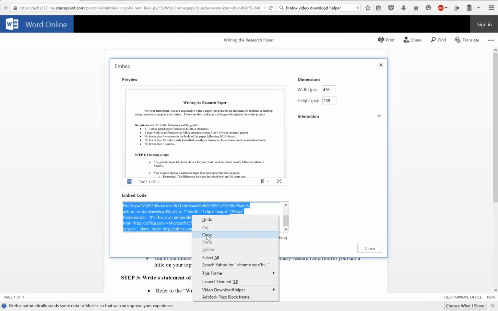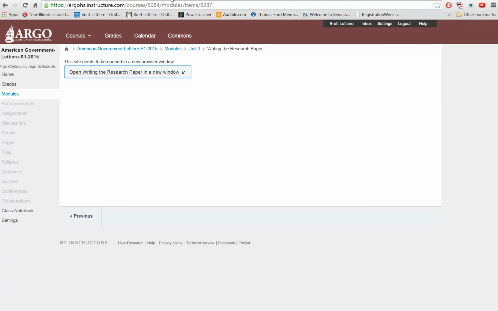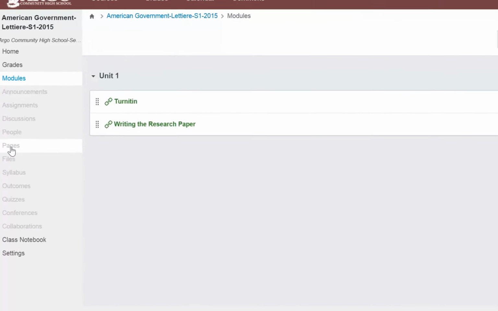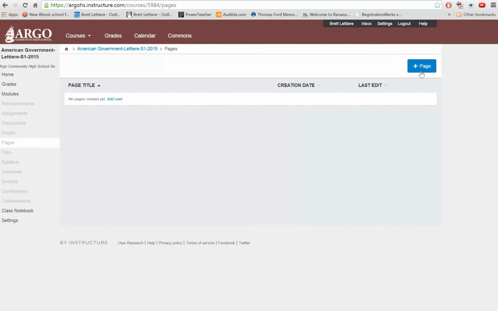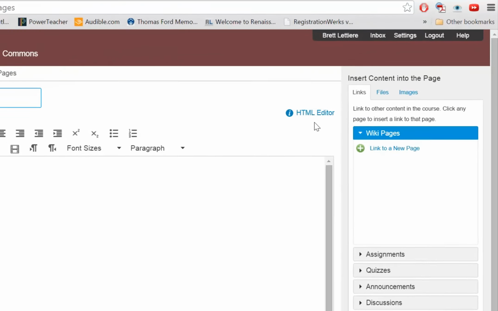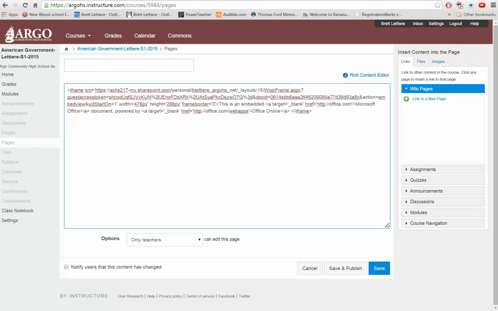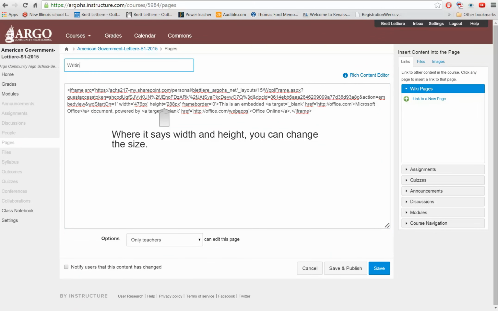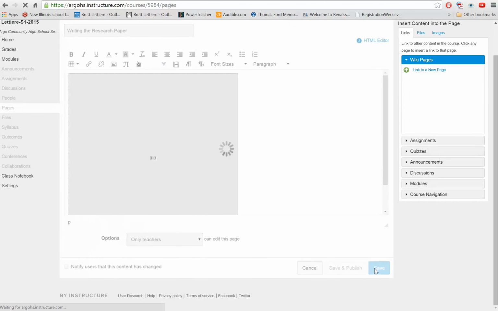I'm going to copy that, and then I'm going to go back to my class, and I'm going to be able to go to pages and click plus page, and then where it says HTML editor, I'm going to click that, and I'm going to put that in there. I'm going to put writing the research paper, and the paper will show up right here. I will save it.